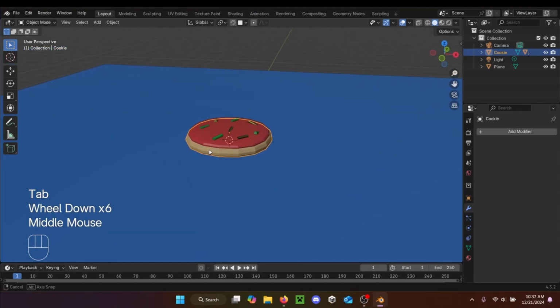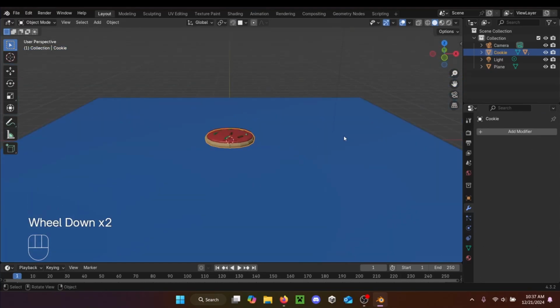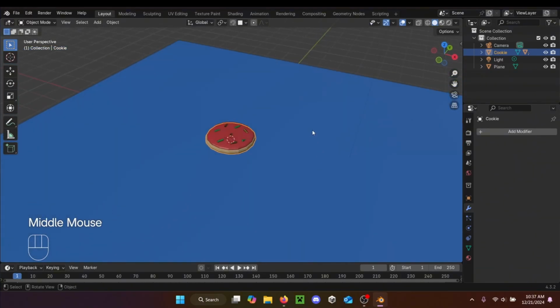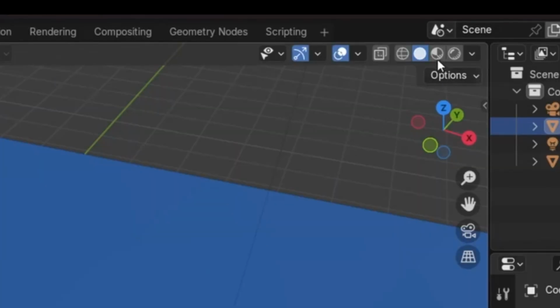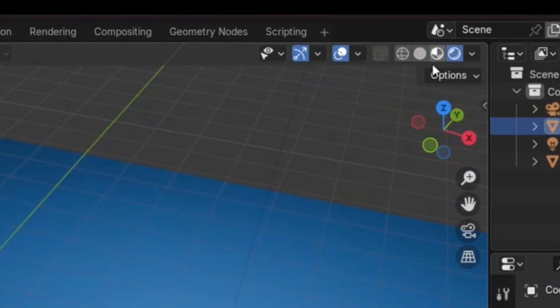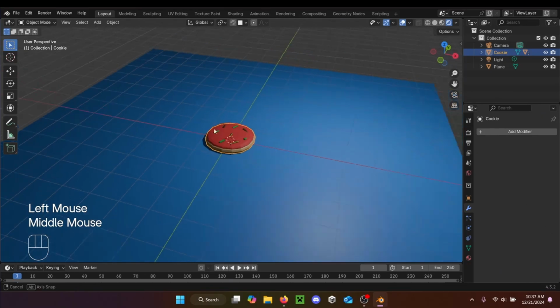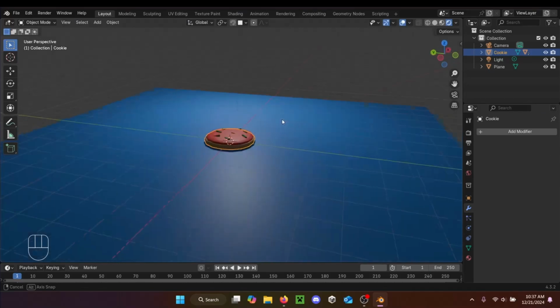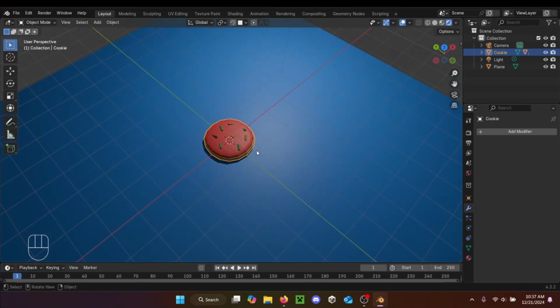So yeah, let's go ahead and swap over to render view, which is going to be on the top right of your viewport. You have these little circles, these little spheres. Go ahead and click on viewport shading, the last option there. And this is our rendered view. Okay, so this is how it's going to look in your render. We're getting to this point.